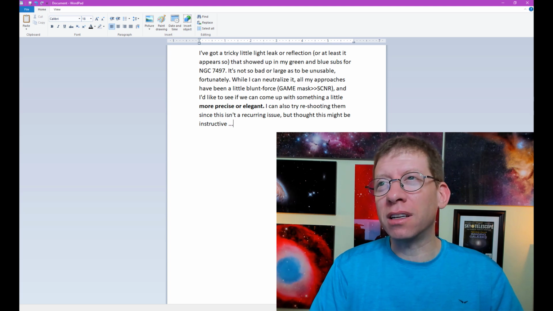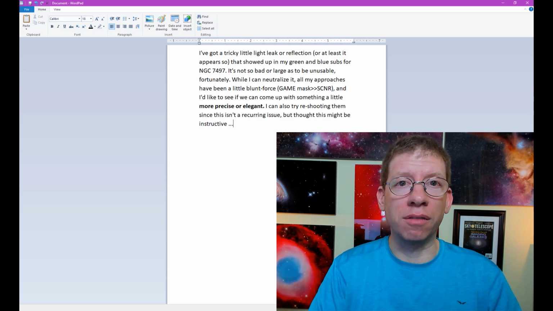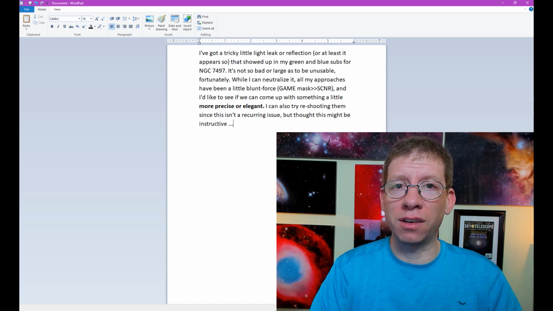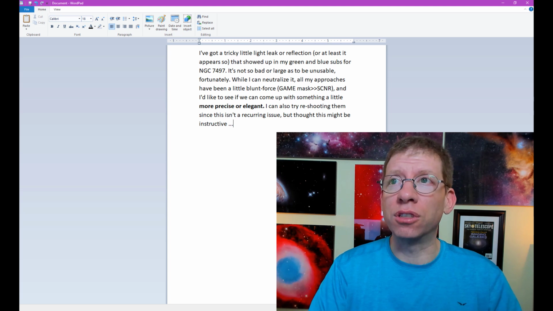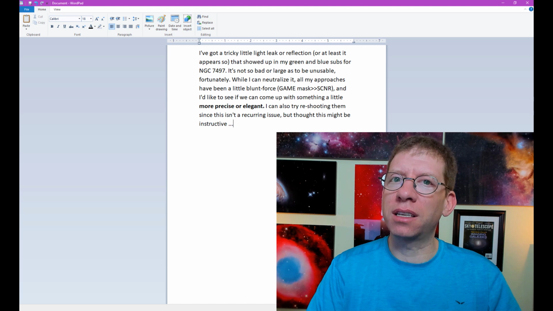So the issue is that I received this email and it said that he has this tricky either light leak or reflection problem, and it is a kind of scattered light issue that shows up in his data of NGC 7497. He has some beautiful data of this field of view. And he says it's not so bad, but he'd really like to get rid of it.